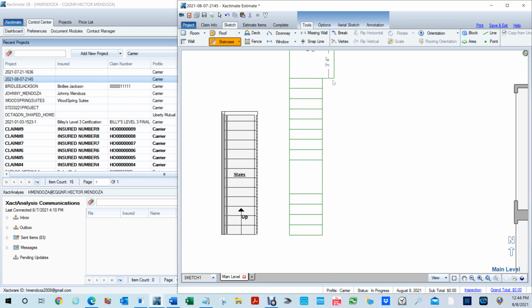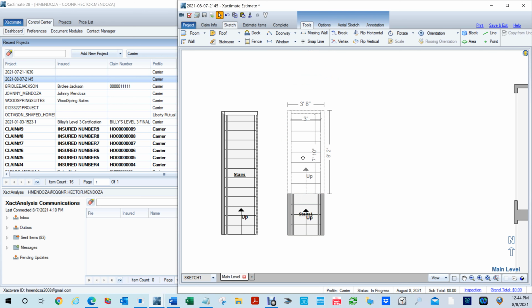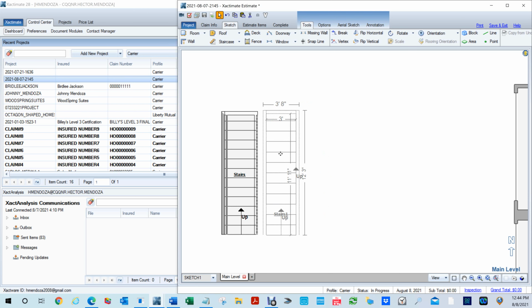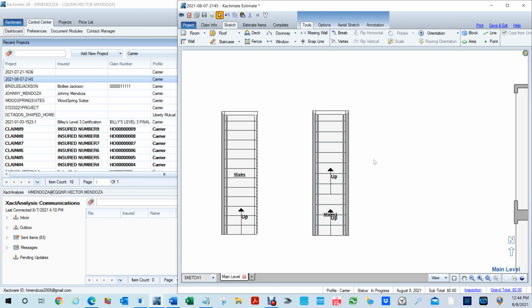Okay, and now I'm going to release. You're going to delete this, and when you combine these two together, it should be the same size as this one right here. I was off by about an inch, so I guess I'm not good at math.